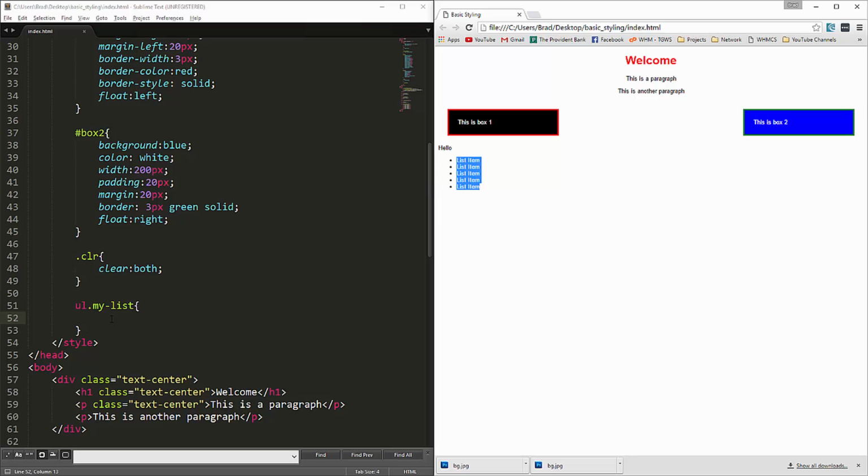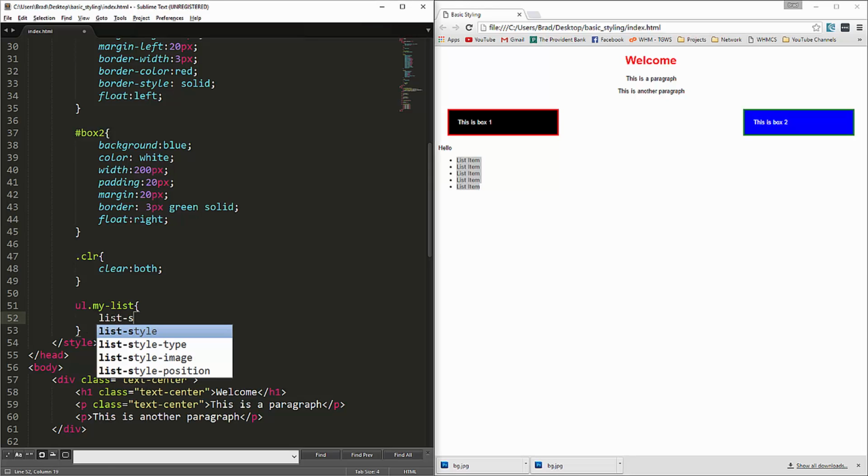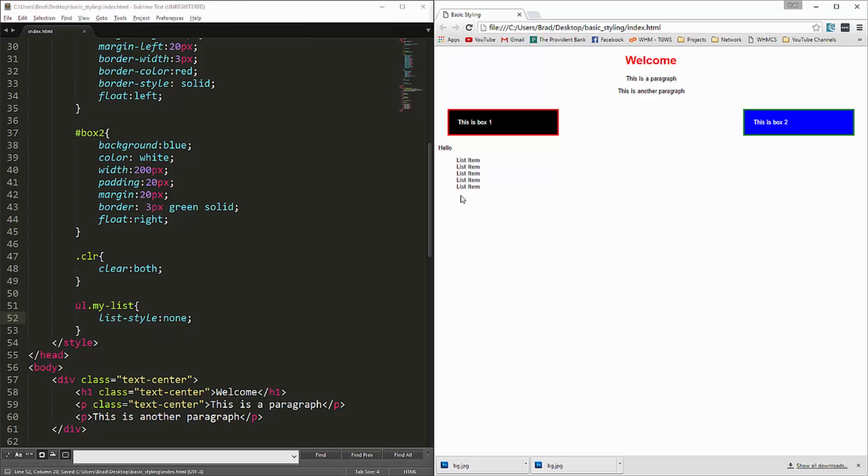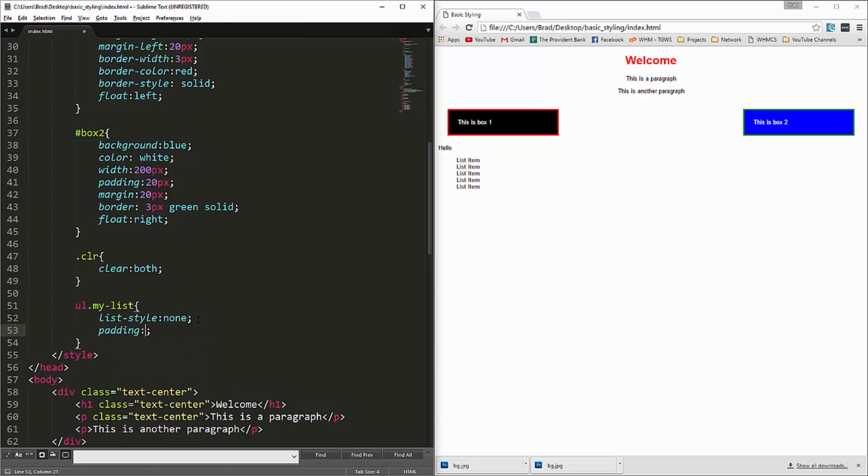Let's say we want to remove these bullet points. We could use the list style property and set that to none. So now you can see that those go away. And you'll also notice that there's some automatic padding with unordered lists. It's pushed over by default. If you want to get rid of that, we could just specify padding 0. Alright, so now you can see it moves over.